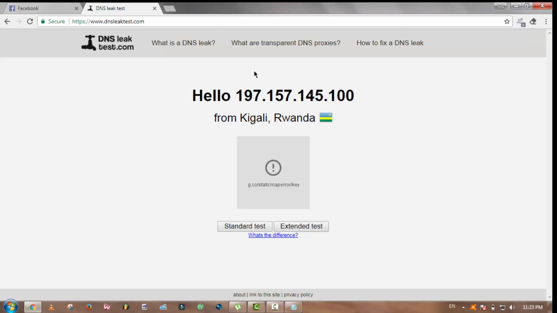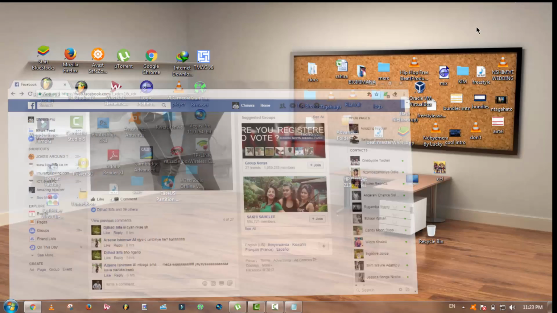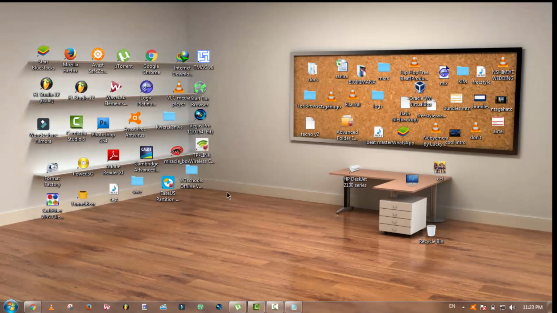So I'm going to show you how to hide your real IP address using software called VPN client. That is the first method I'm going to explain to you, and then there's the second method, which is much more secure than that, which is the use of Tor.